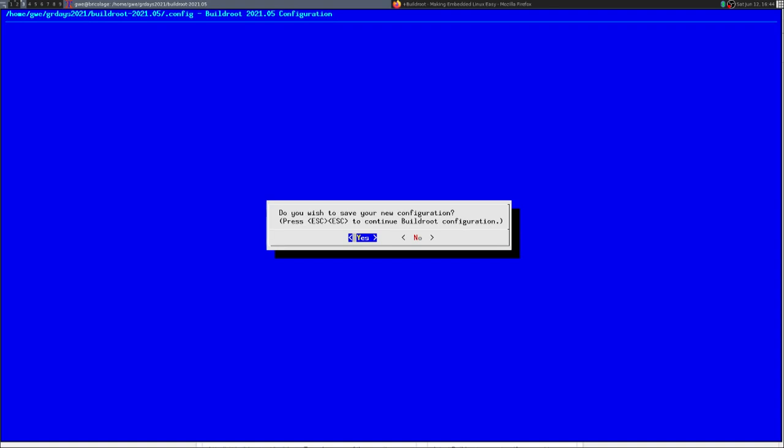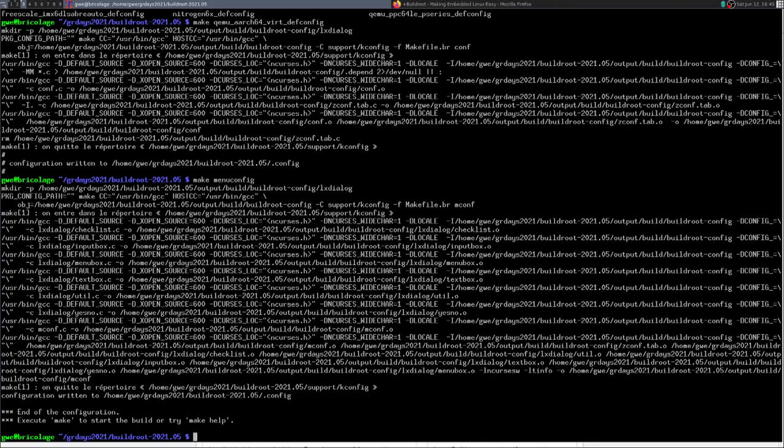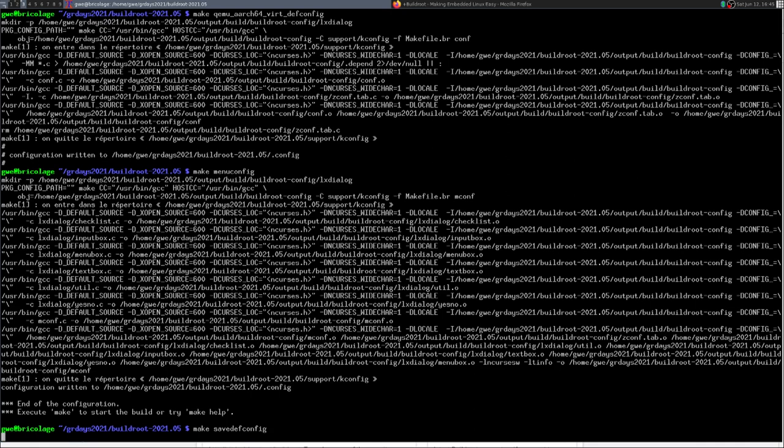We are at the upper level, so the configuration panel asks you to save or not your modifications. Yes, of course. When you are happy with your configuration and you want to save it to reuse more than once, it's possible to use make savedefconfig. This will overwrite the default defconfig used. It takes a bit of time.